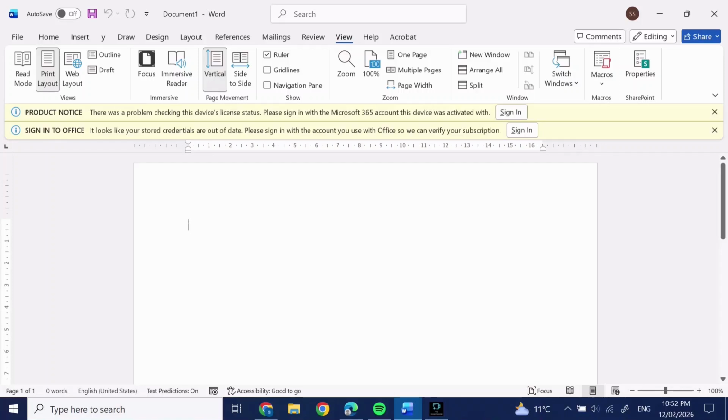And in this way, you can add it, and if you want to remove it, you can simply click on ruler again and remove the check mark, and the ruler will be removed. This is how to show ruler in Microsoft Word.